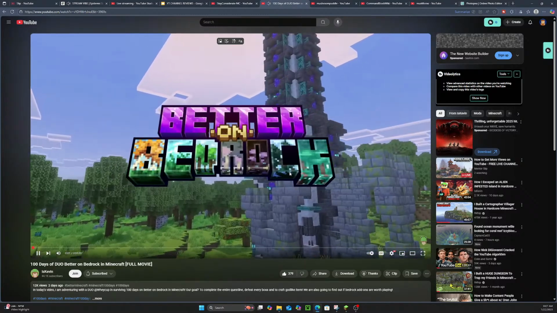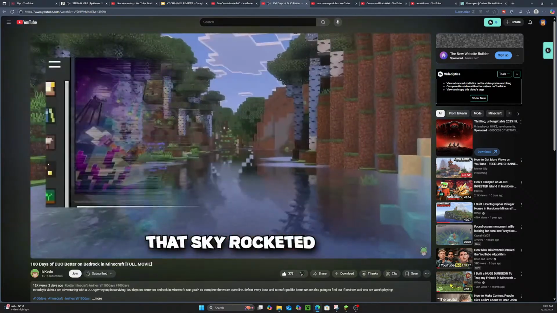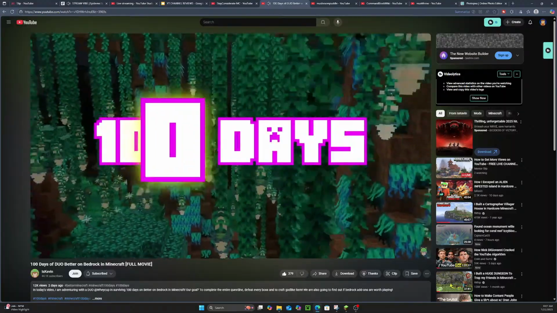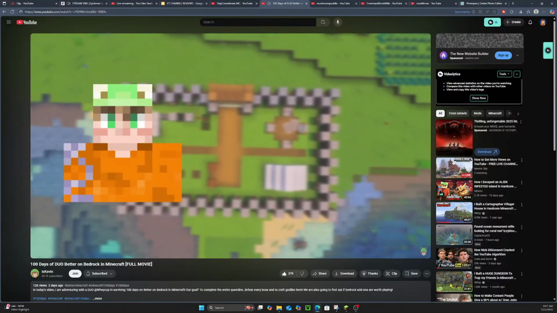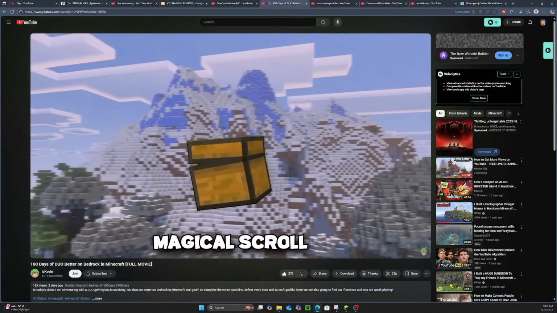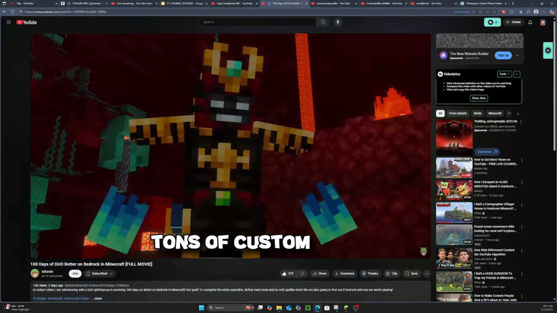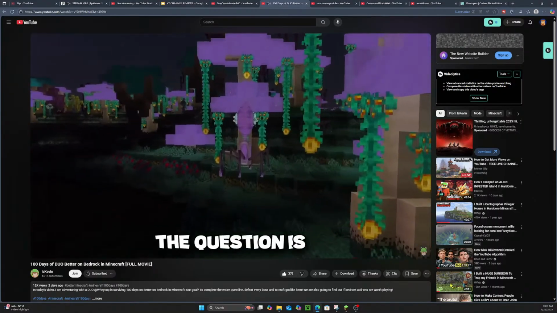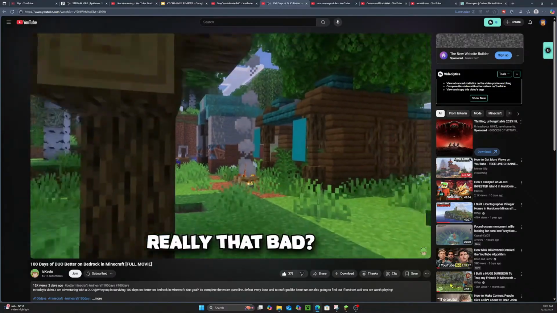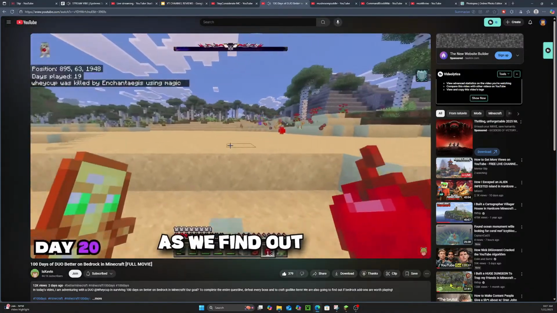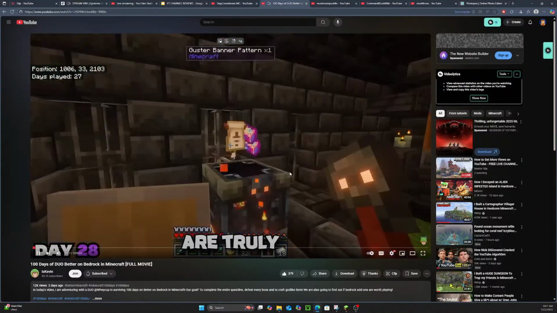Is better on Bedrock, a Minecraft add-on that skyrocketed in popularity. Today, I will be joined in a duo 100 days adventure with a good buddy of mine, Wake Up. Our goals are to complete the entire quest line by this magical scroll, to defeat tons of custom bosses, and even obtain godlike items. Now, the question is, are Bedrock add-ons really that bad? And can a mod pack veteran enjoy it? So keep watching as we find out if Bedrock add-ons are truly worth your time.